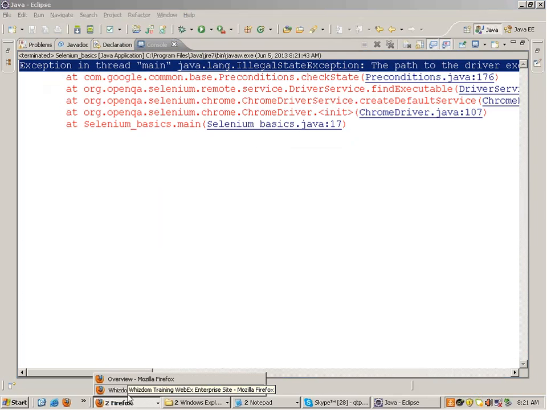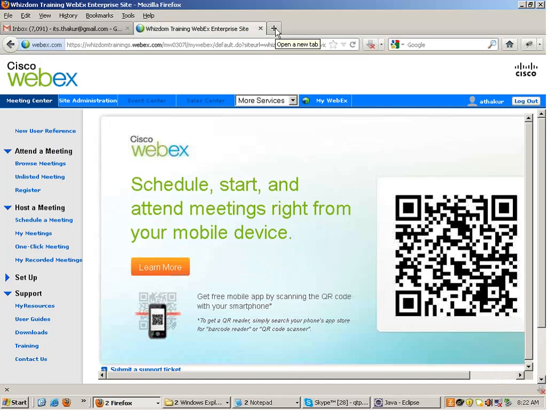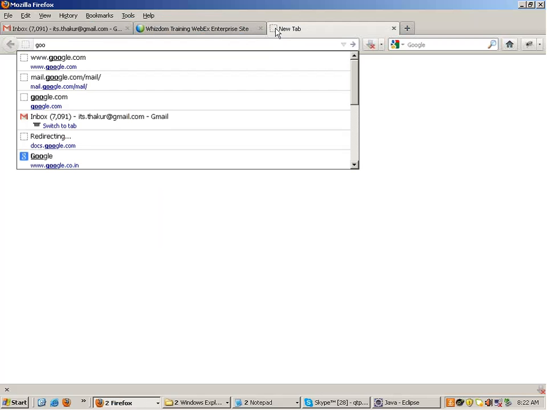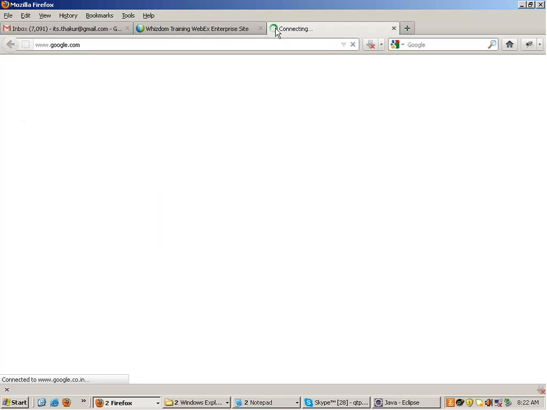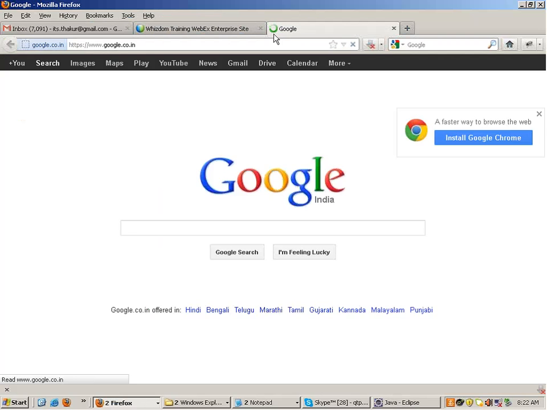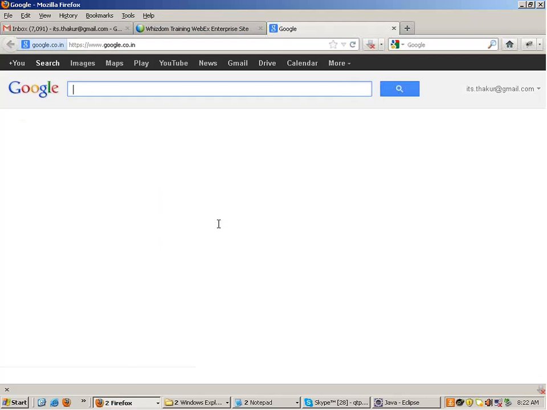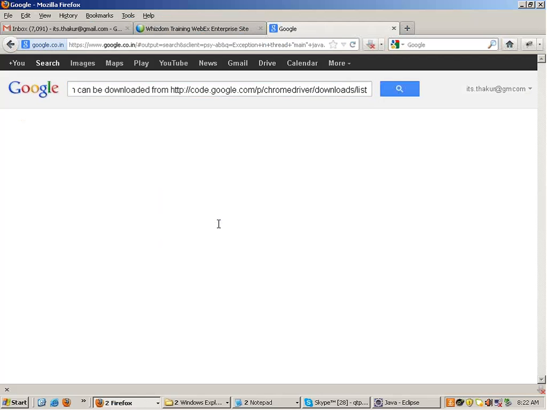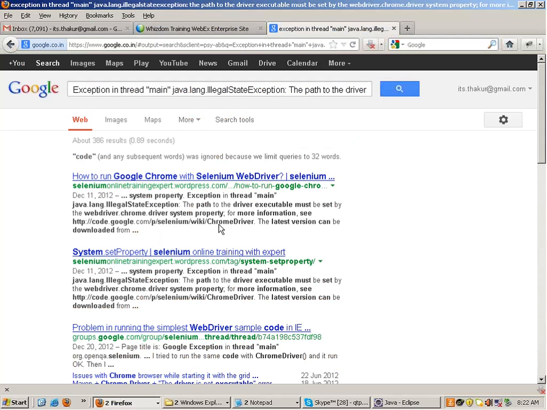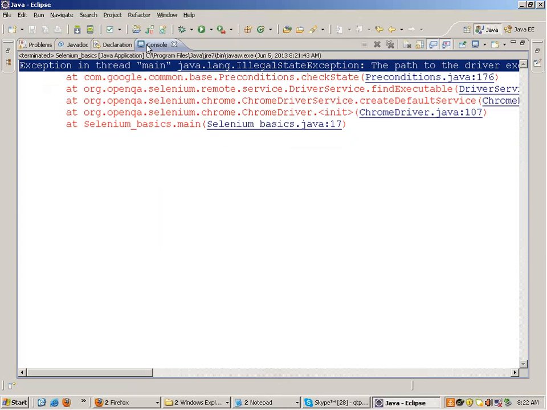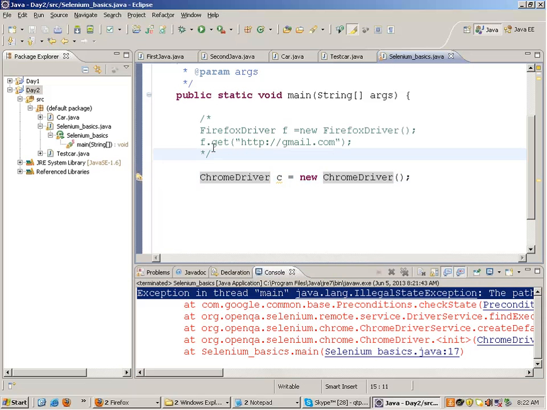copy it, and open Google, and in Google, just paste the message. You'll get a lot of things and you'll get a solution as well. Okay, that's how everybody learns, right? So just need to copy the first line. I'll tell you why this error is coming.